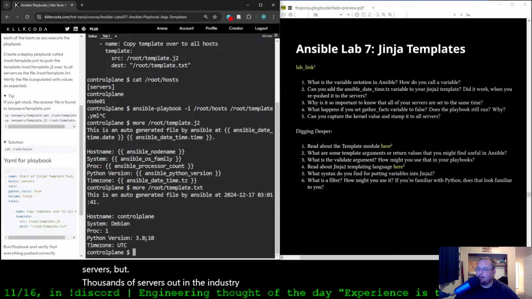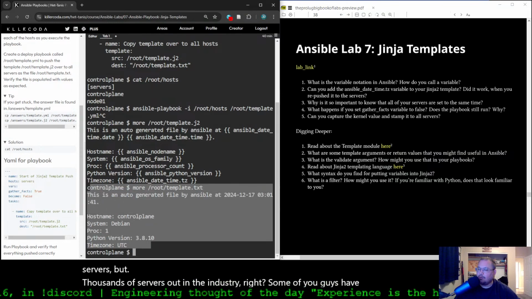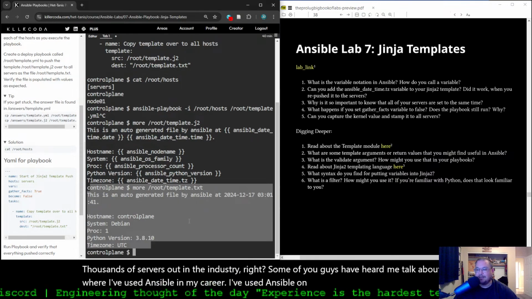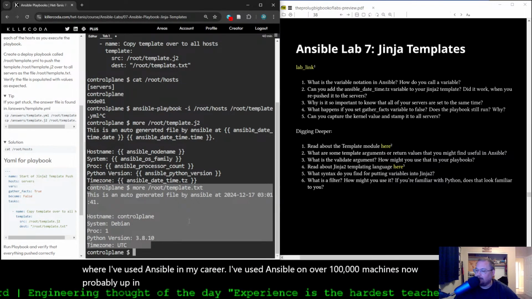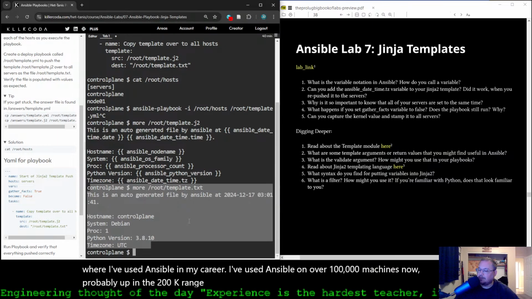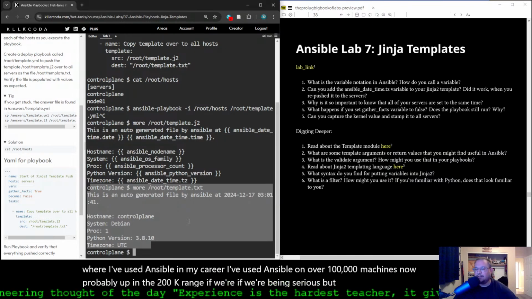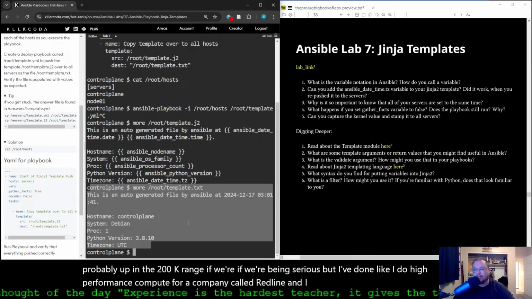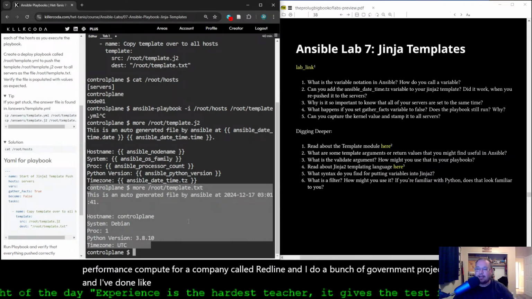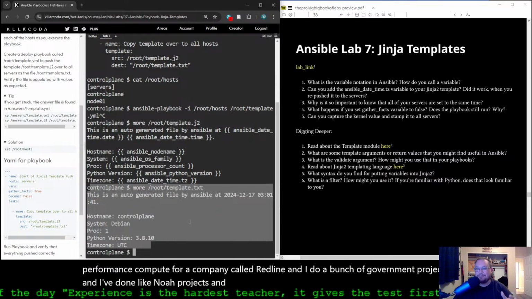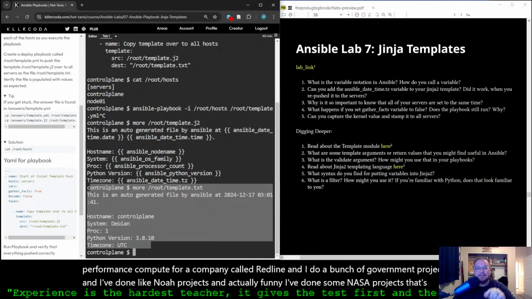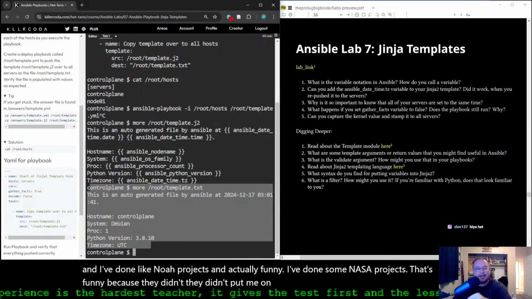Some of you guys have heard me talk about where I've used Ansible in my career. I've used Ansible on over 100,000 machines now. I'm probably up in the 200K range, if we're being serious. I do high performance compute for a company called Redline, and I do a bunch of government projects, and I've done NOAA projects, and it's actually funny, I've done some NASA projects. It's funny because they didn't put me on their team, but they needed my help still, so that's kind of funny.